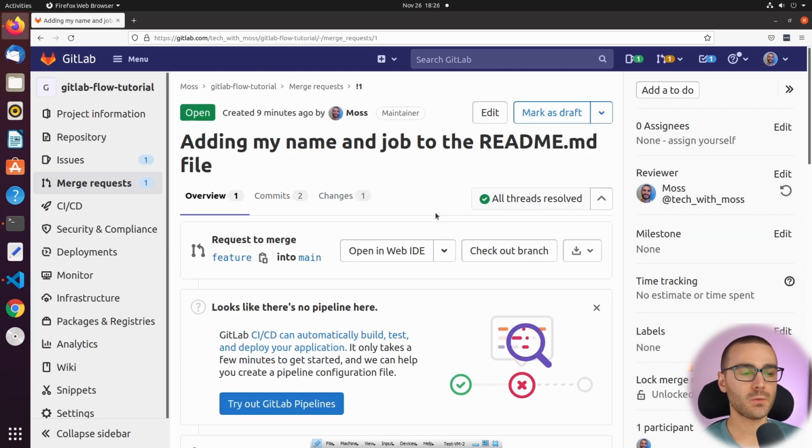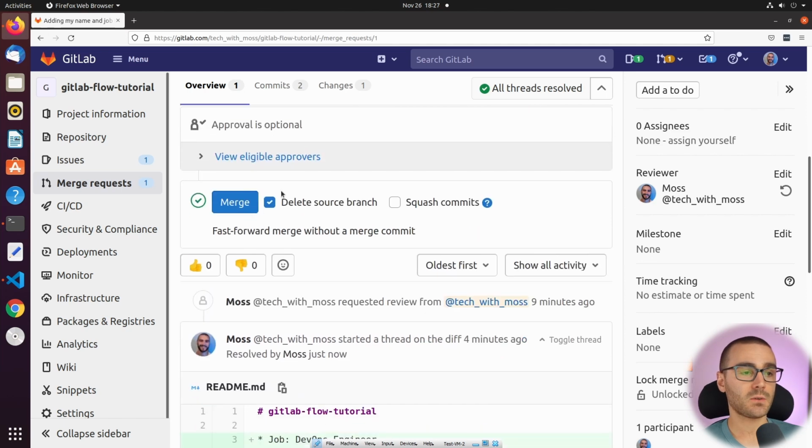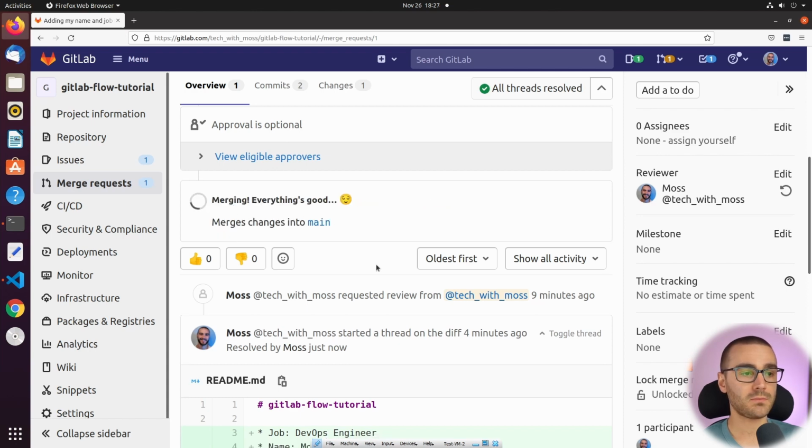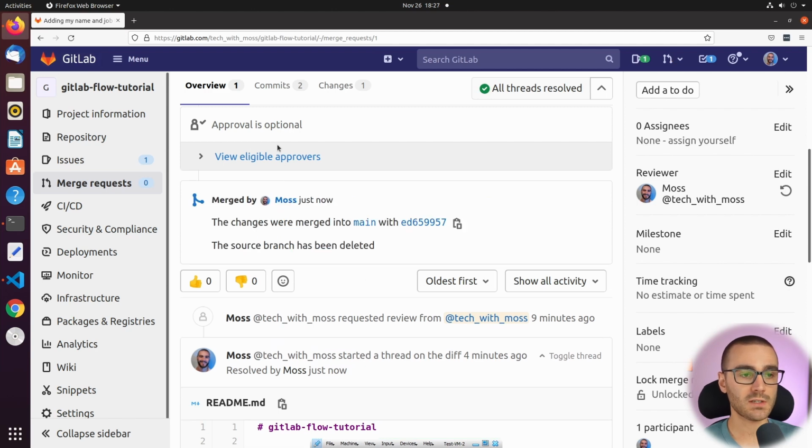So now I think our feature branch is ready to be merged into our pre-production environment, which is represented by the main branch. So I'm going to navigate down to where it says merge, and under the merge button, notice how it says fast forward merge without a merge commit. Okay, so I'm going to keep this selected so it will delete the source branch after merging, and then I'll select merge. And it says my changes were merged into the main branch and the source branch has been deleted.